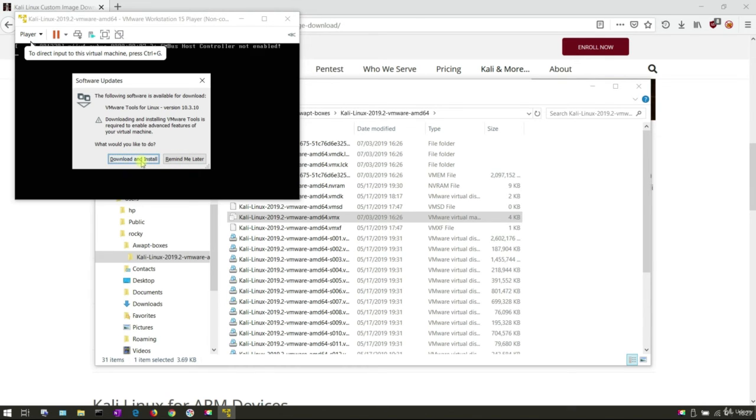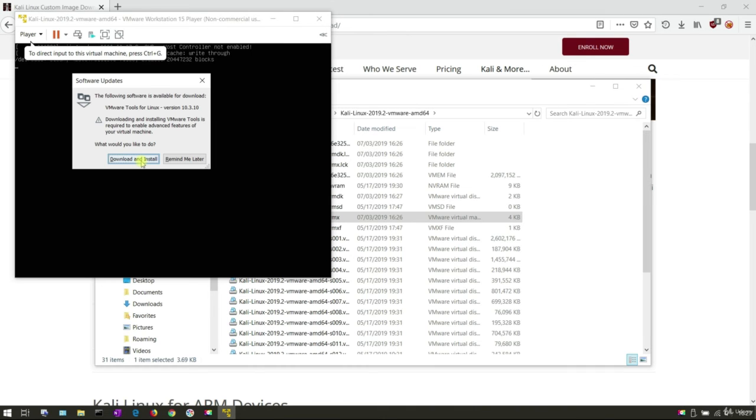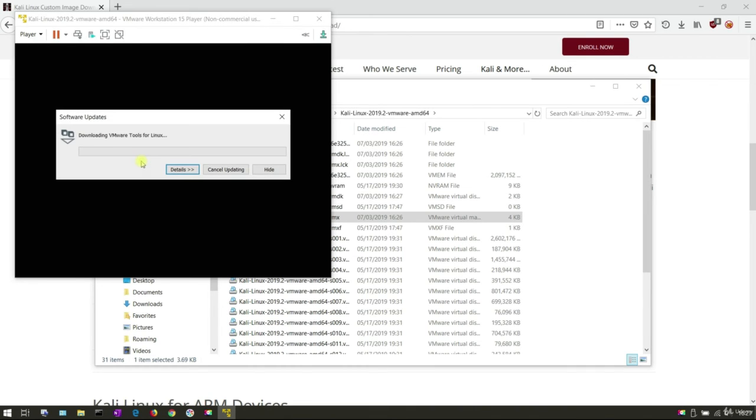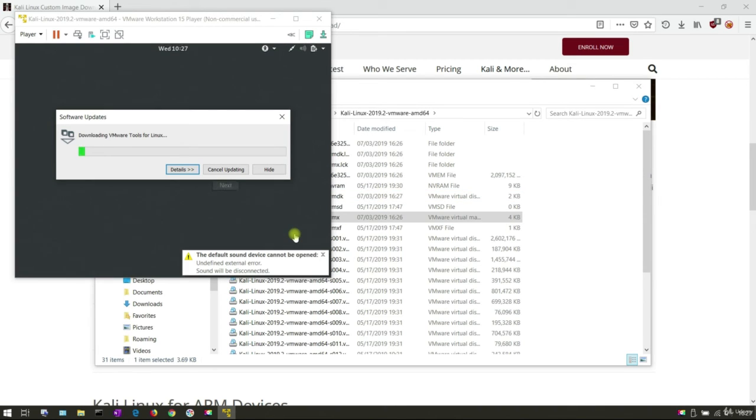VMware Workstation Player detects that you are intending to use a Linux operating system. So what does that mean? Well, it needs to install some additional files, and that's really for a better user experience. And of course, it'll take a few minutes to install the update.